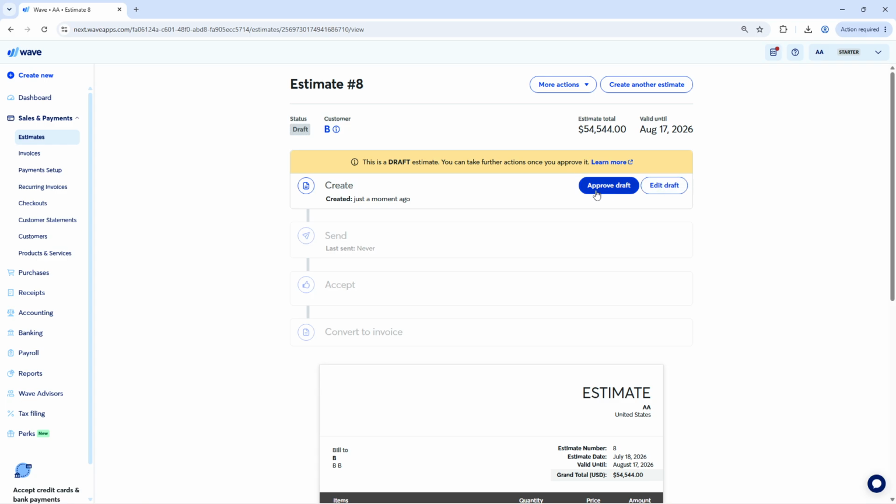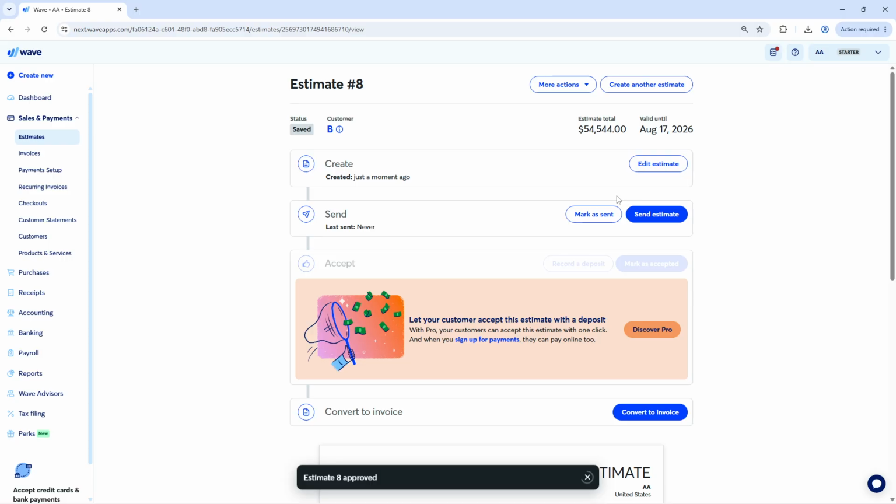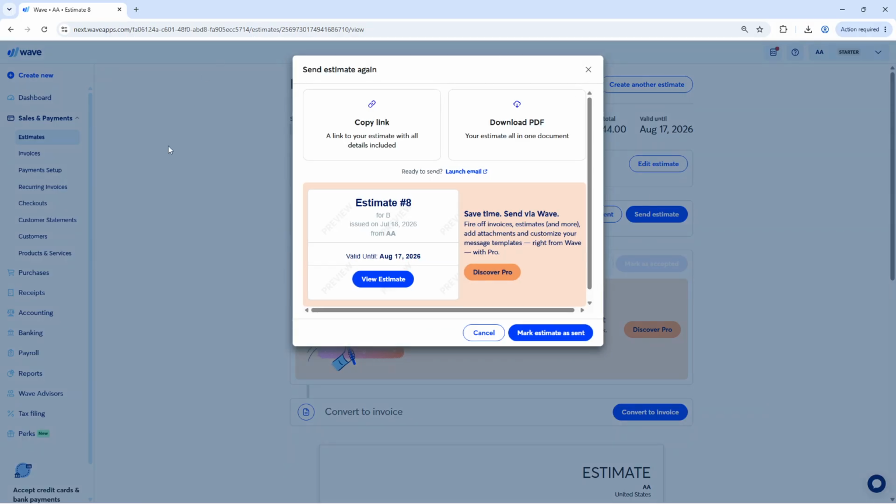Next, click Approve Draft. This changes the estimate from draft status to an approved estimate that can be shared with your customer. After that, click Send Estimate to open the sharing options. Wave gives you a few ways to share the estimate.